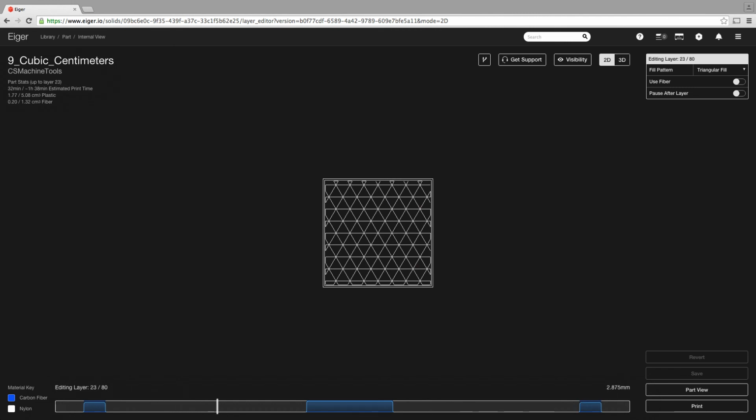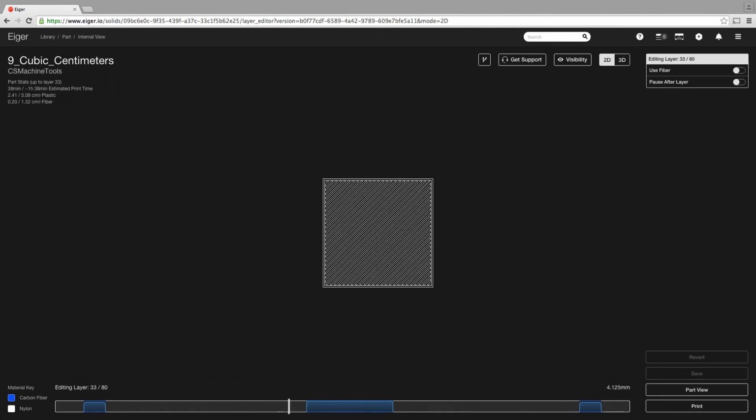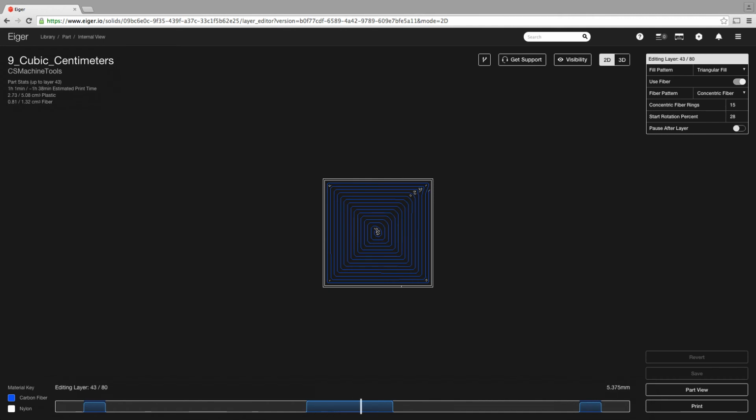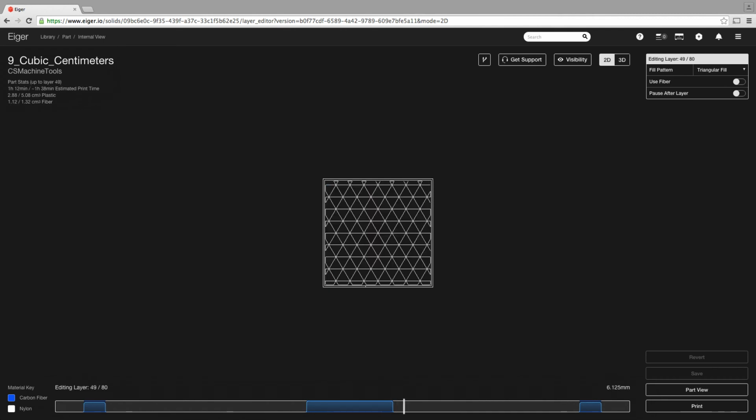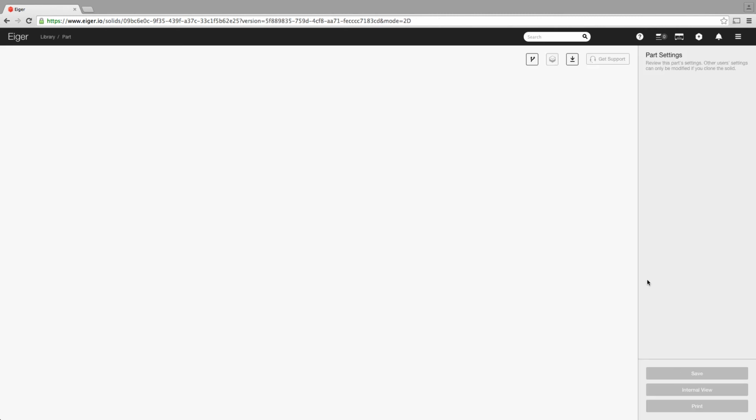Now if we had something where we wanted to overprint a part, if we wanted to basically put something in a cavity that we designed in our part, you can select to pause after that layer. And once it finishes printing that layer, it'll send you an email to let you know that the print is paused, and you can go in there and put whatever insert you have into your part. So that's very, very handy.